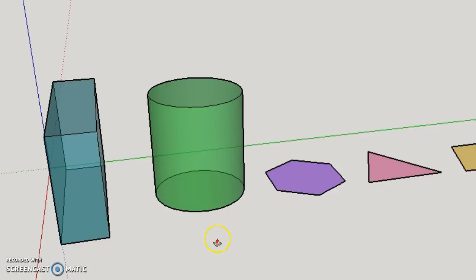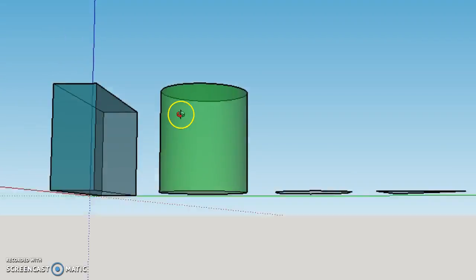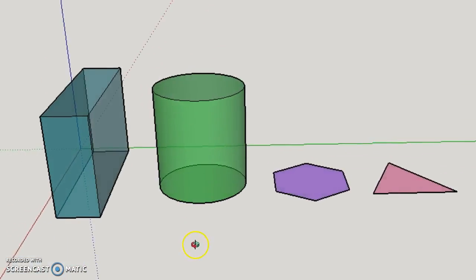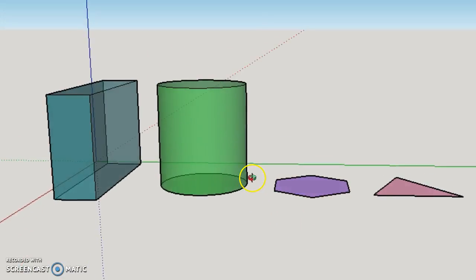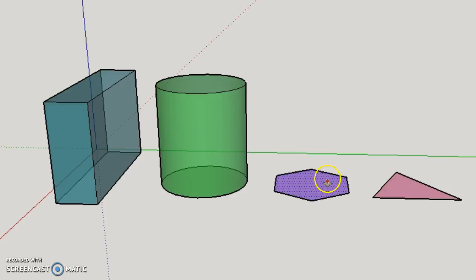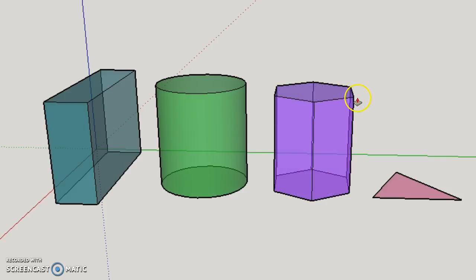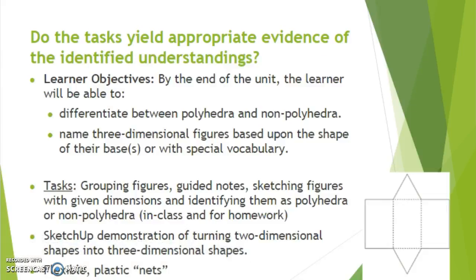What's really nice about this SketchUp software is that I am able to rotate these shapes and show them from all different faces and from all different views, but it also allows me to show how we can take a two-dimensional shape and give it depth or height to make it a three-dimensional shape. So it was really nice to have access to this software for this lesson.